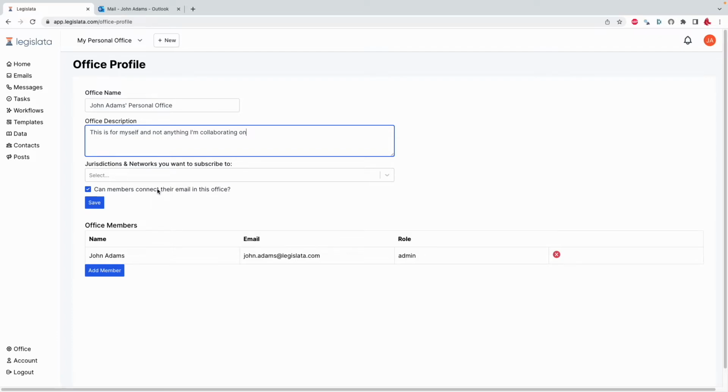This is going to be discussed in the next episode. The CAD members connect their email in this office, and adding members or joining another office to which you've been invited will be discussed in the 8th video. But we just want to say here that this is the page at which you can decide whether this is an office where email can be connected, and this is the page where you will be inviting others to join you in this office if it's one in which you want to collaborate. So that's all he needs to do right now.